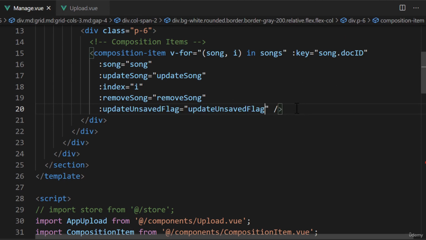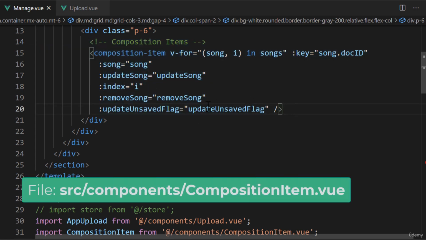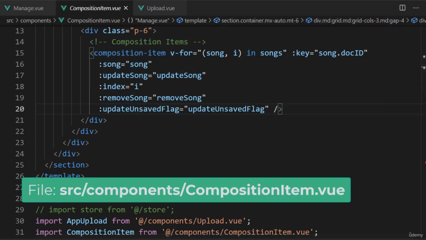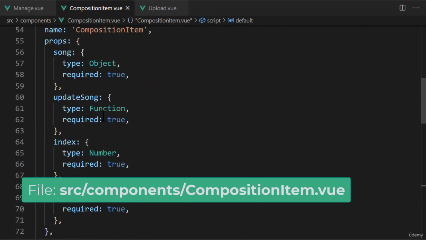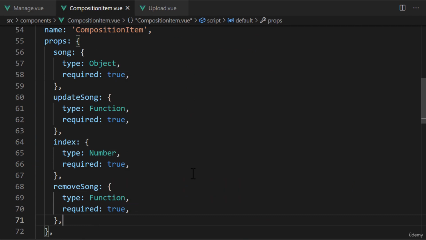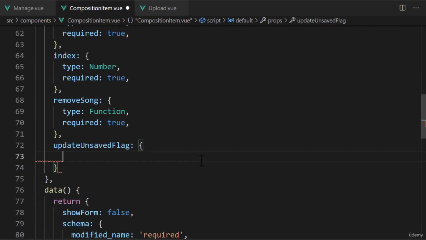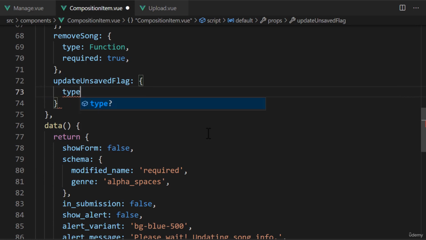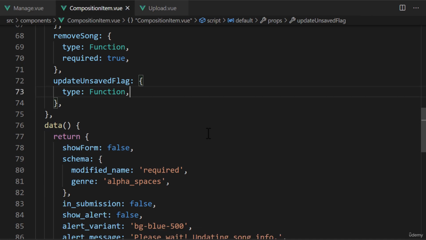The Composition item component will need to accept the function as a prop. We will switch over to this component. Scroll down to the props object we created earlier. We will add onto the object by adding the updateUnsavedFlag prop. The type option will be configured to function. We're not going to add the required prop because it won't be necessary for this function to be available. We will make it optional.